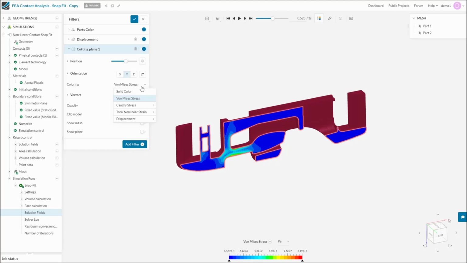More data fields can be output to the post-processor within the result control prior to the simulation run, where we can add things like contact fields, different stress criteria, and reaction forces. We can color the cutting plane by von Mises stress, a scalar value, by simply clicking its name. This will allow us to see the von Mises stress through the internals of the part on the cutting plane. The legend shown at the bottom of the screen will give us our insight into what the different colors mean.